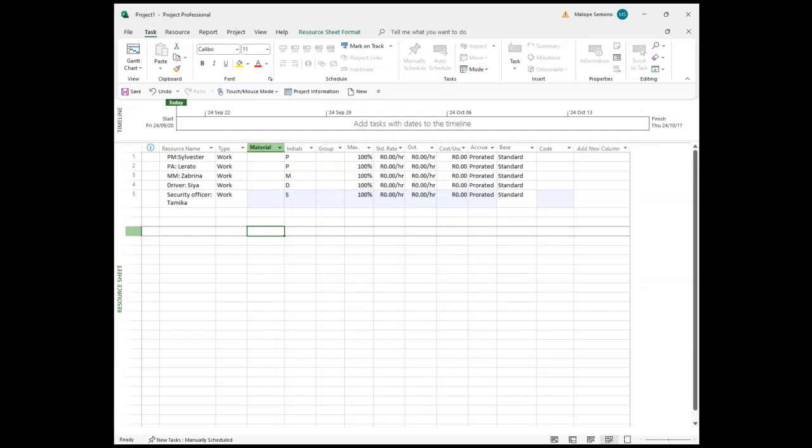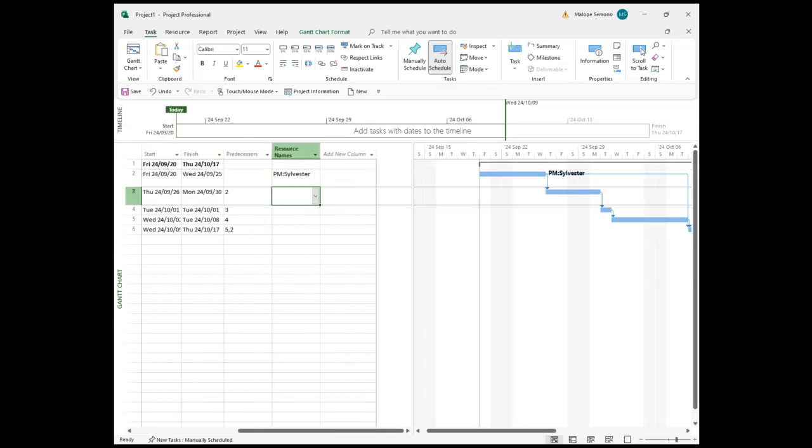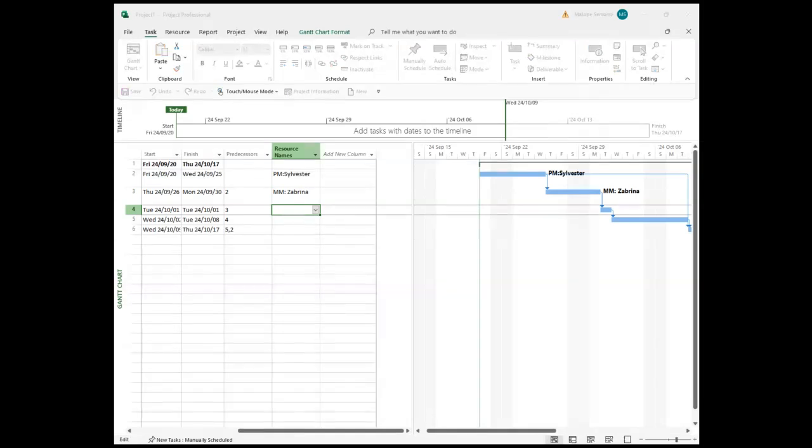So I can go back to my Gantt chart. After doing that, I just go back. I can right click again here and say Gantt chart. Can you see I went back there? Now I can go to that column once again. For the second activity here, instead of manually typing, I can just select. I can select Sabrina, enter. Here I can select maybe Tamika, for example, and then enter.